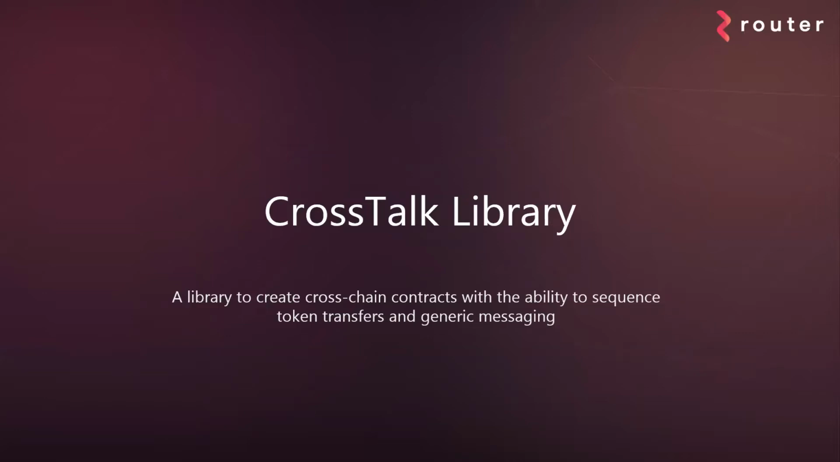Crosstalk library is a library that can create cross-chain contracts with the ability to sequence token transfers as well as arbitrary messaging. You can integrate this crosstalk library into your contract, and you can make it cross-chain. You can swap tokens through your contract itself. You can pass arbitrary messages to other chains with your contract itself, and you can do both in a sequence also through your contract itself if you integrate the crosstalk library.